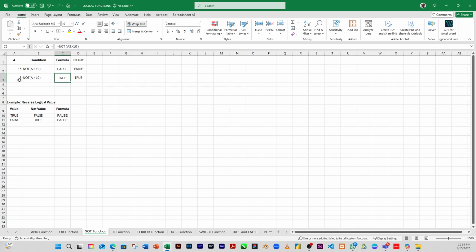Next one is 5 is greater than 10. Let me change this 10. Let it be any other number. Say 12. Is it true that 5 is greater than 12? It is false, right? 5 is not greater than 12. But because of this NOT, it will return true. Do you understand what it... Okay, go ahead.